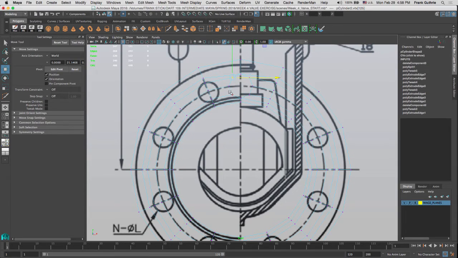I'm not worried about the fact that this hole should be at 22.5 degrees. I'm just going to do one wedge, and then I'm going to move the wedges and then move the entire flange so that it mimics my image plane. So again, I'm not worried about the rest of the geometry. All I want to worry about is this little wedge right here.